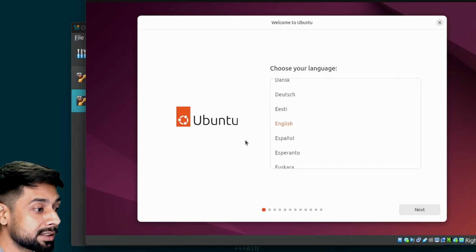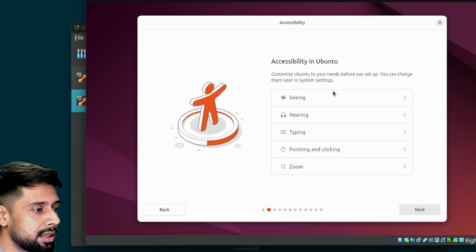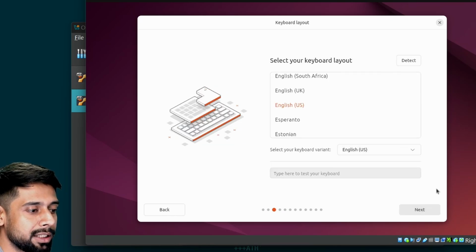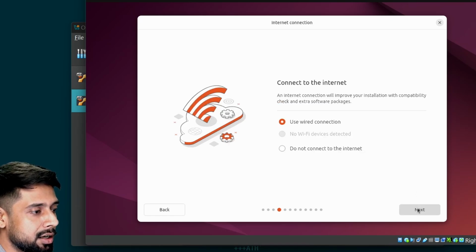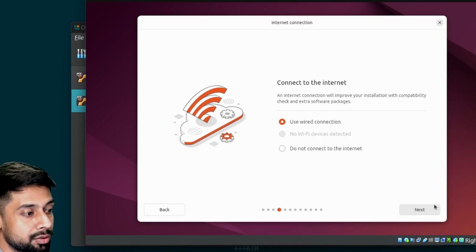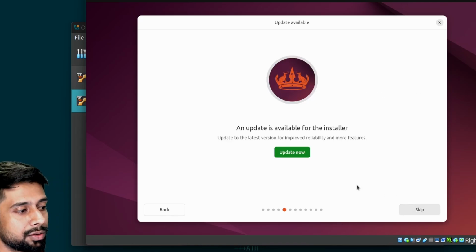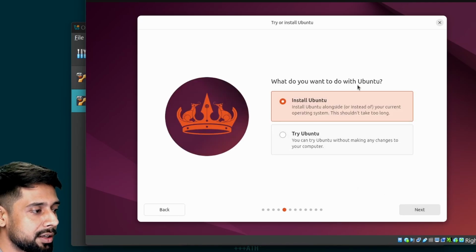Okay, so here it is asking me to choose my language. It's English. You can change a few of the settings like typing and everything. It looks fine to me because I've already installed it many times, so I know default is good for me. I'm going to click on next. I'm going to go with use wired connection. Of course, if you are in VirtualBox, I'll update it later on.